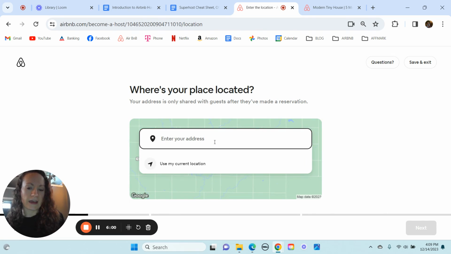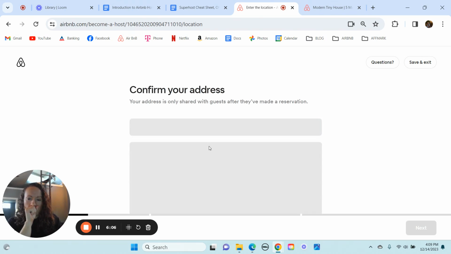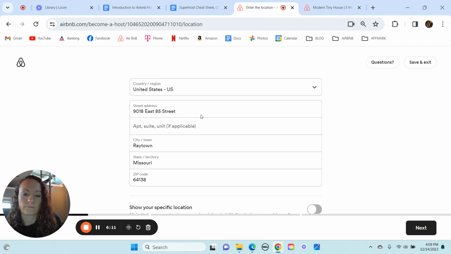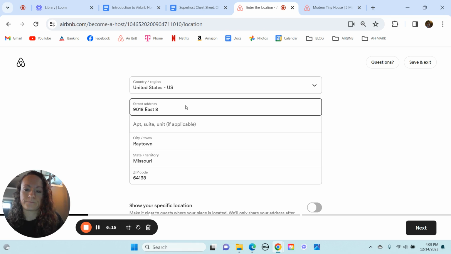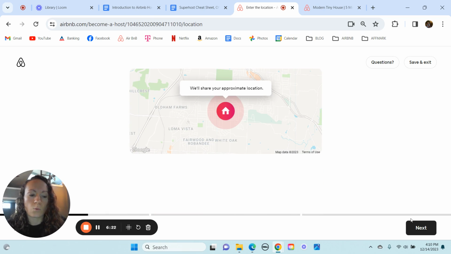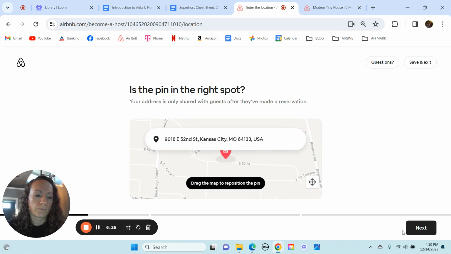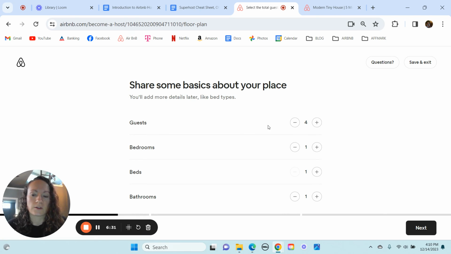And then you're going to enter the address of your property. Oops, that's not it. Oh, hold on. I put the wrong one. Okay, and then it won't share your exact address on Airbnb. Keep that in mind until people actually book it. So it'll kind of show like a general area until they book.